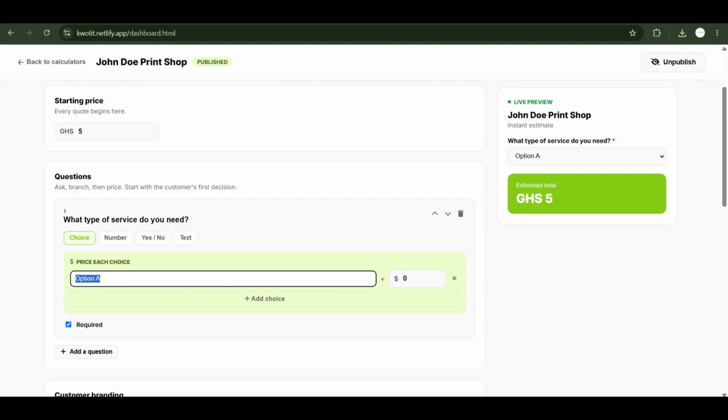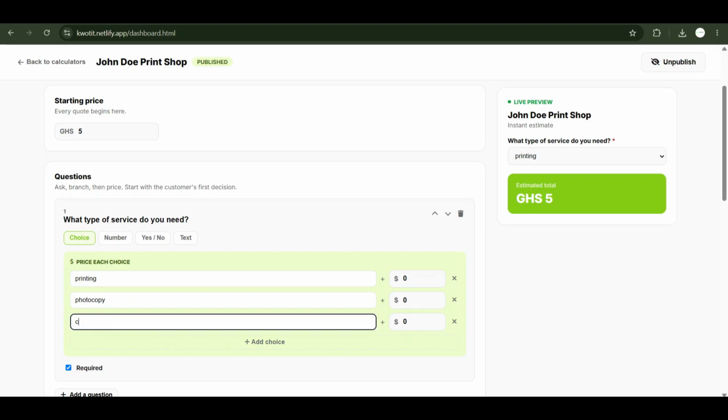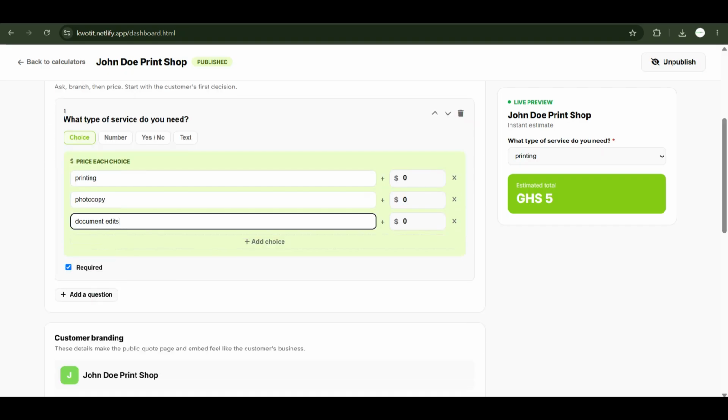So you can say printing, add another choice. You can say photocopy, add another choice. You can say document edits. All right, so you can press enter or you can leave it like that, and I'll tell you why you should actually leave it blank, because you're going to add different conditions.